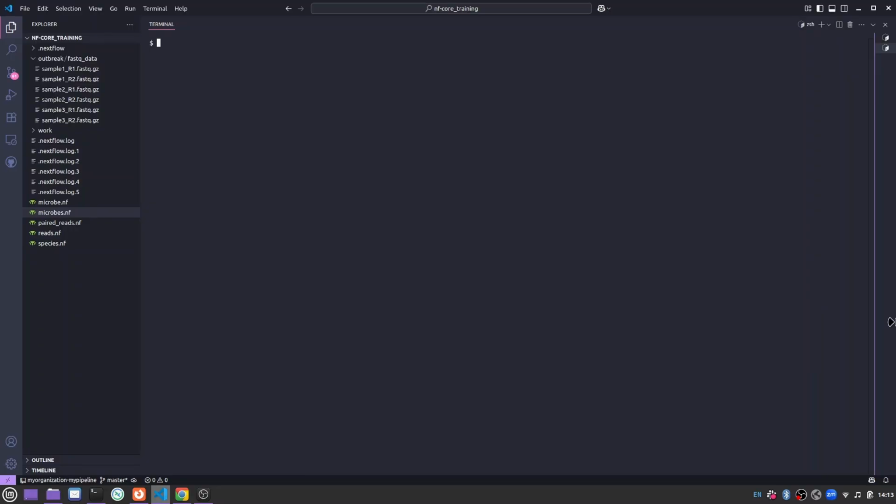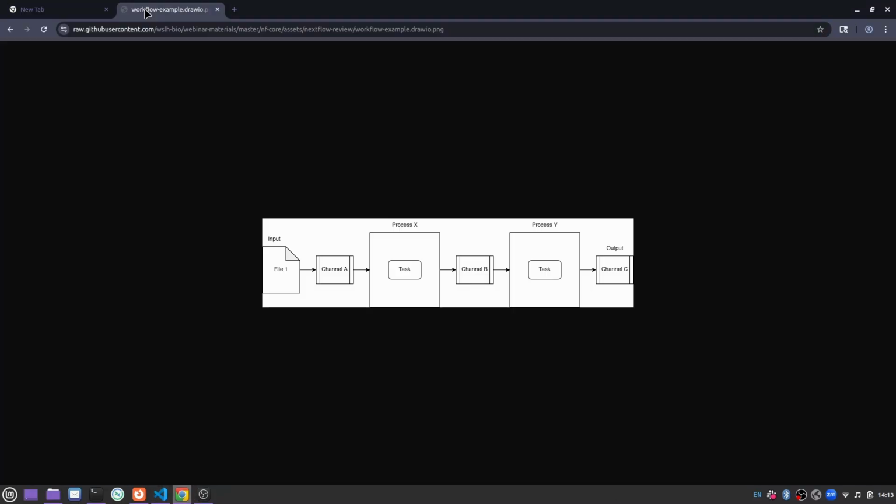So I have a figure to show you that I've made. I have it pulled up in the Chrome browser here. You can actually find it in the webinar materials in the GitHub repository. But this figure below visually represents how channels pass data to processes. So we have our input here, which is file 1. File 1 goes into a channel called channel A, and then that is given to process X, which executes a task. The output of process X is in a channel called channel B, which is then given to process Y, which executes a task, and the output of process Y is in a channel called channel C.